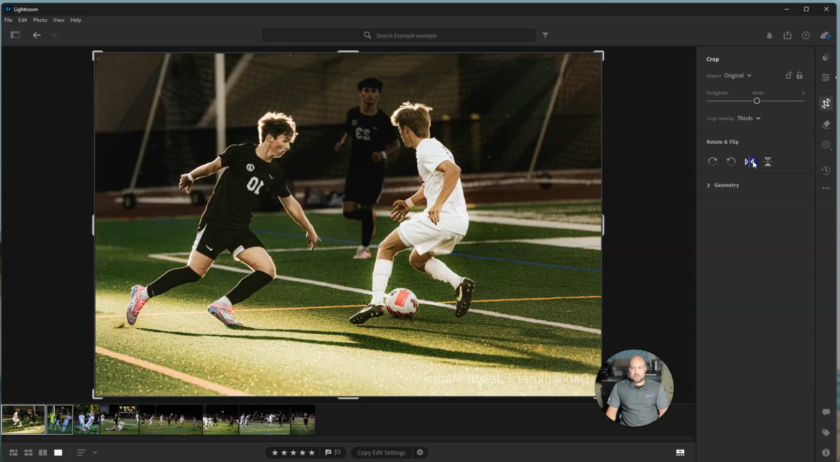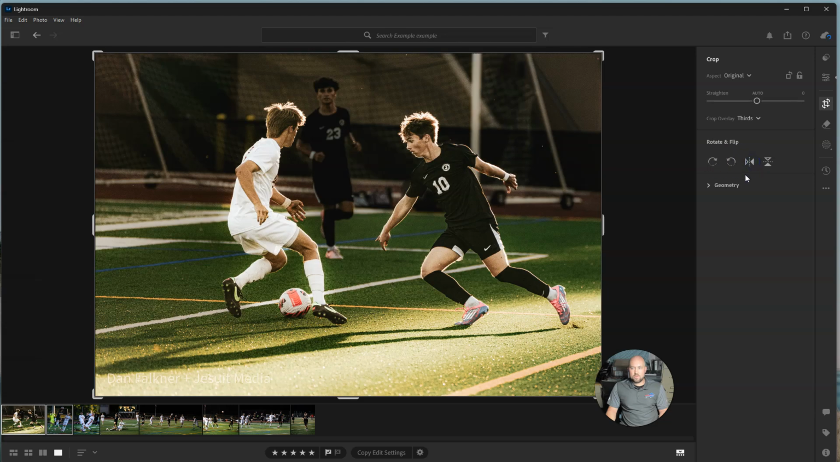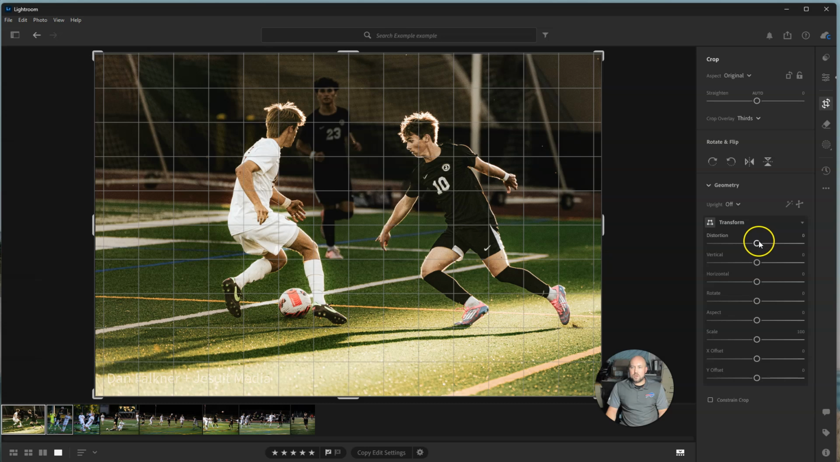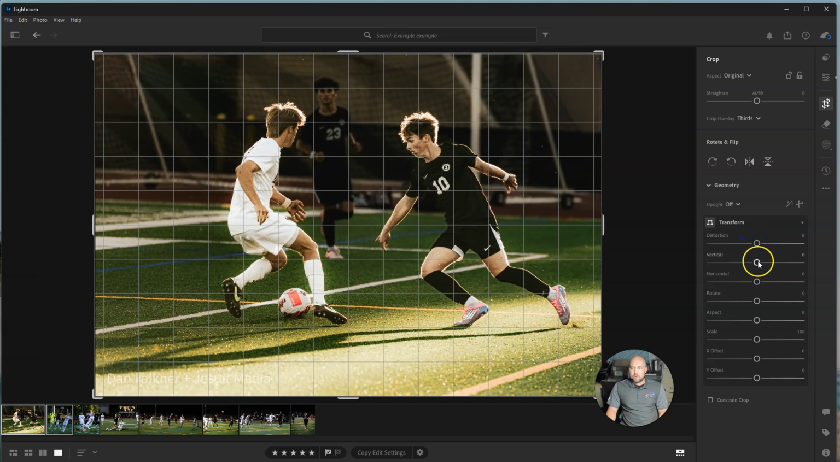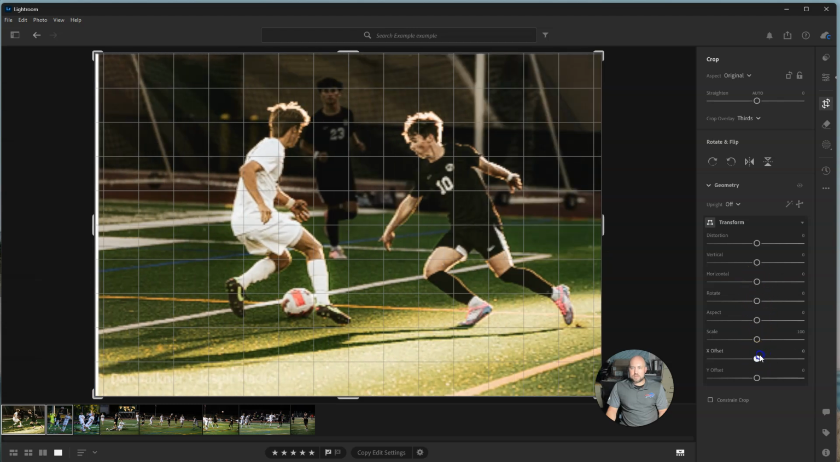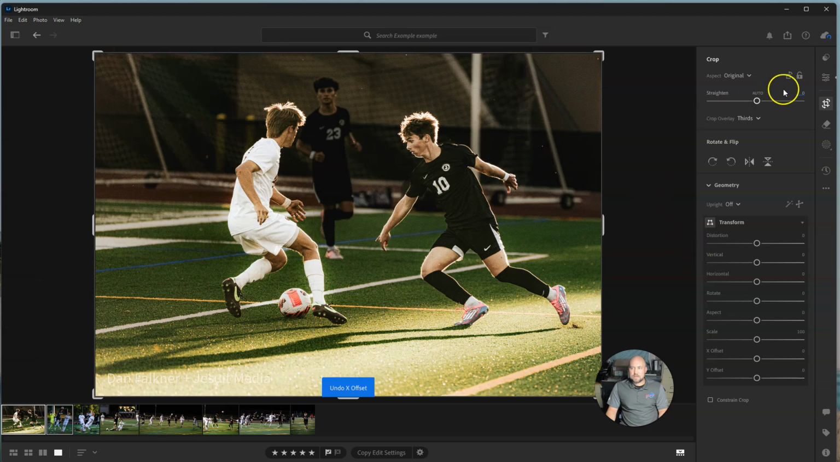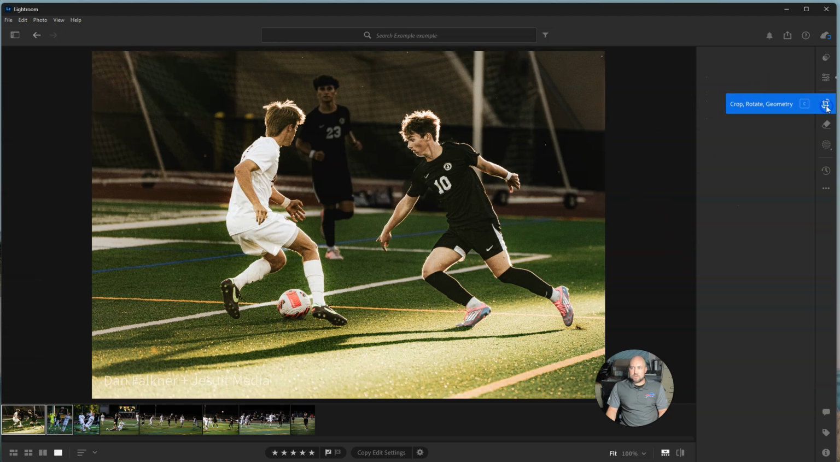Obviously rotate and flip, I think that's self-explanatory. And then geometry, I've used this actually a decent amount every now and then for landscape. So if I'm ever doing architecture or landscape, transform can help because it can adjust things a little bit how you want. If you click transform, you get all these distortion adjustments. Vertical, horizontal, rotate, aspect, scale, X, Y offsets, things like that. All right, that is the crop tool.